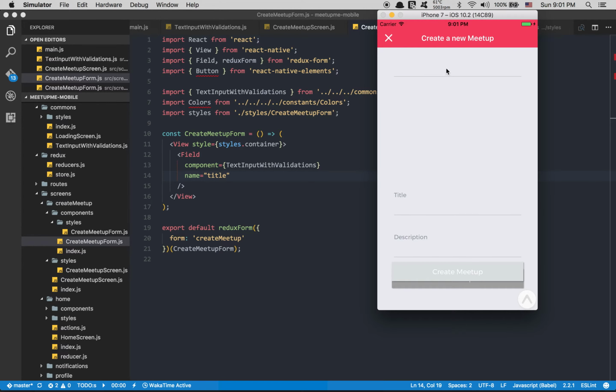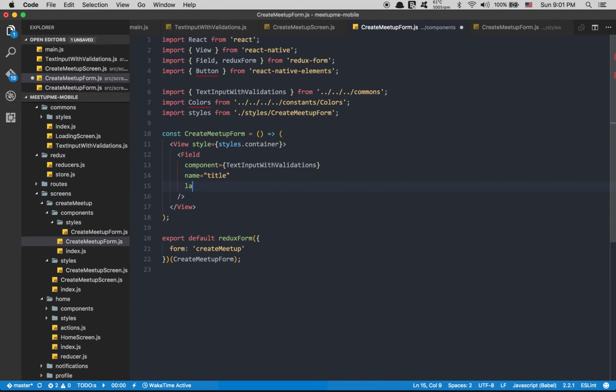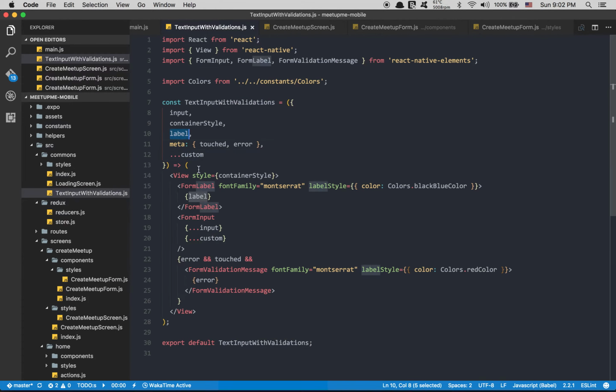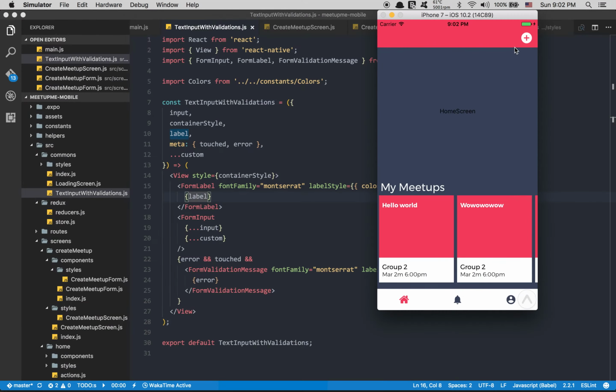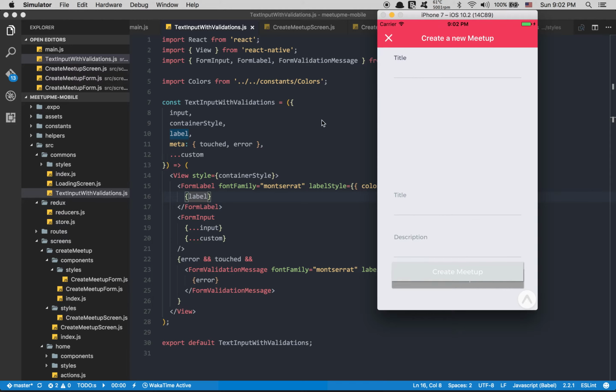Now I have my field with a label and everything. So now I'm gonna add the label of title, and I can do this because I put a label as a prop and I use it here. So now if I show you, I'm getting my title like before, but if you see, the label is a bit darker because now I'm using the black blue colors.